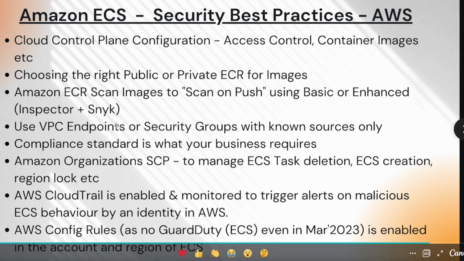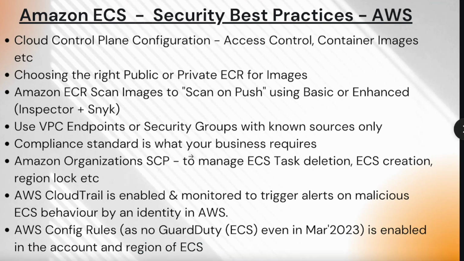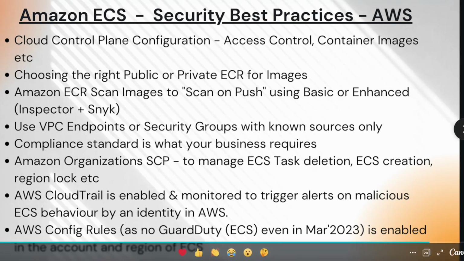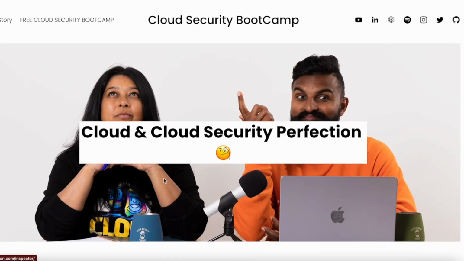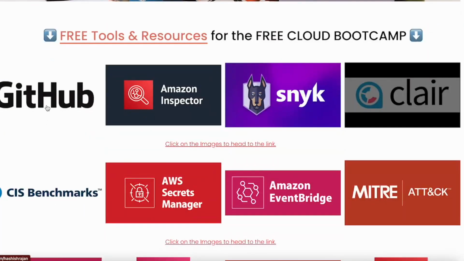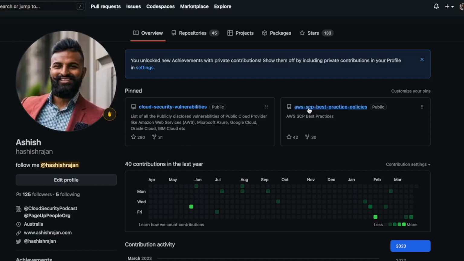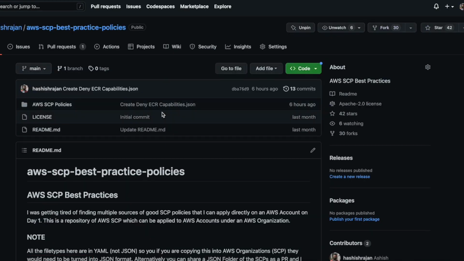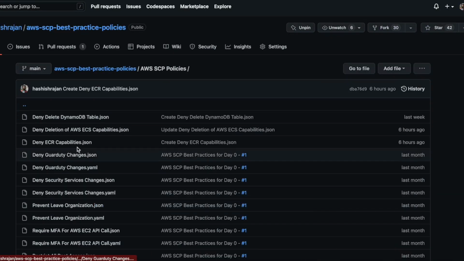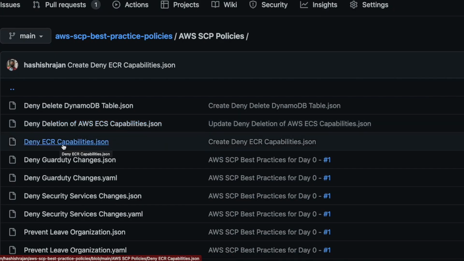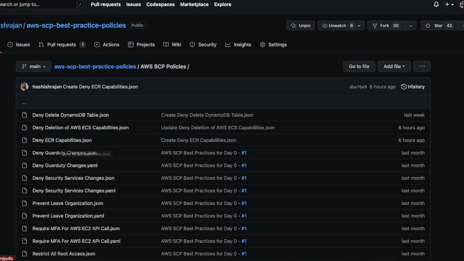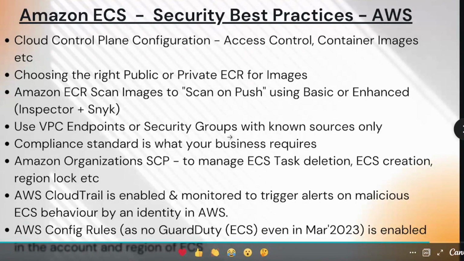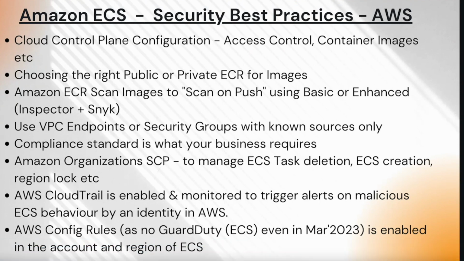A preventative measure could also be to use your organization SCP to create restrictions for managing deletion tasks. Like, I'll take you to the Cloud Security Bootcamp website, which, if you go to the GitHub, we have the repository linked over here, which is AWS SCP best practice. Within this, you will find one for ECS capability and one for ECR capability. Definitely check those repositories out as they'll give you the SCP examples for what you can enable on your organization.